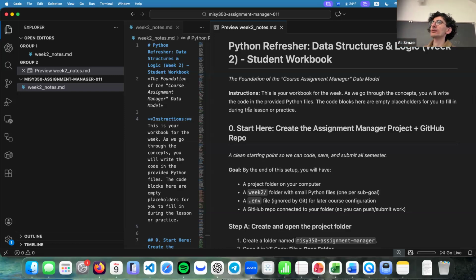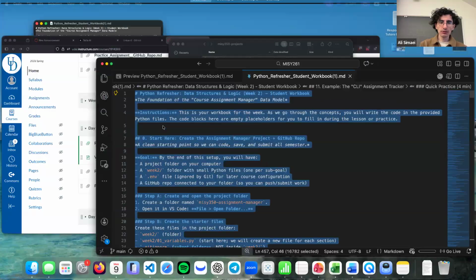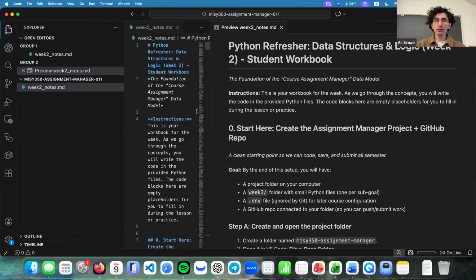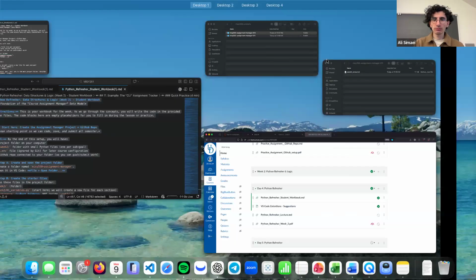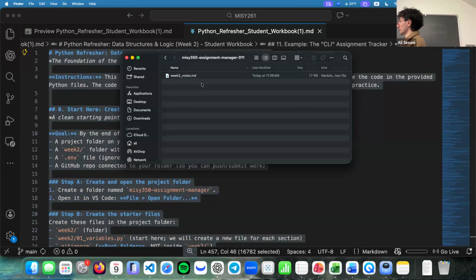Were you able to move it, or just create the folder and move the MD file? Yes. All right. So just download the MD file from Canvas, and then you can move it to your directory. Just go to the directory that you created for this section, and paste it here or create it in the application. Either way works.